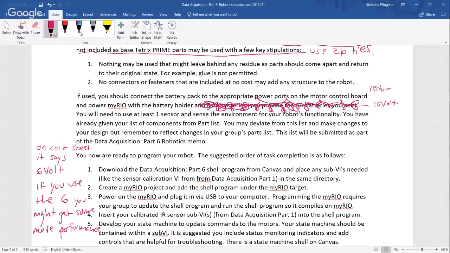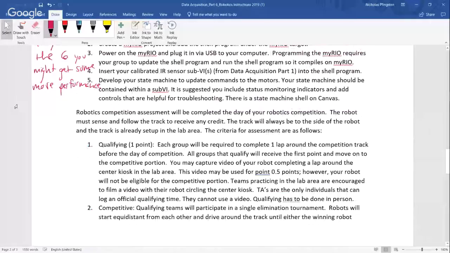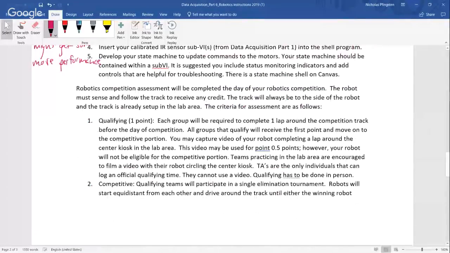Okay, this gives you an overview of what we would expect you guys to do to get started, right? So one of the first things you're going to do is download the shell program.